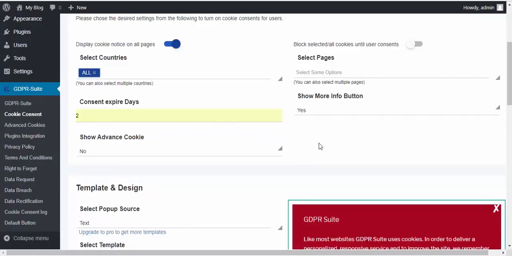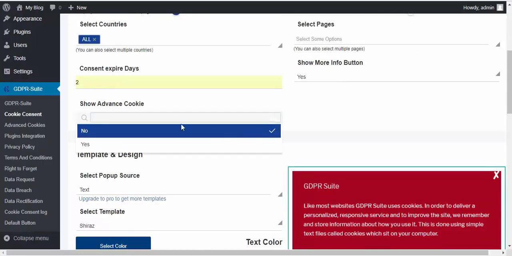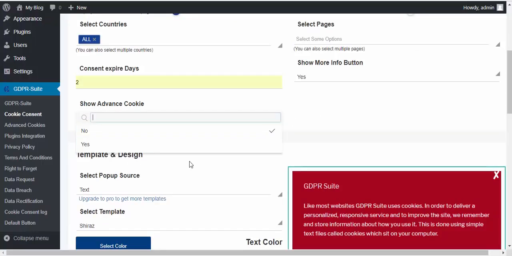Also, we have the consent expiration period. This could be a number of days you want your cookies to reset after a visit. This section is where we want to add additional information, say privacy policy link or cookie policy link. When clicked, they will be redirected to such page. There is also an advanced cookie section where we can give our website visitors the option to select their cookie preferences. We will get to this setup pretty soon.